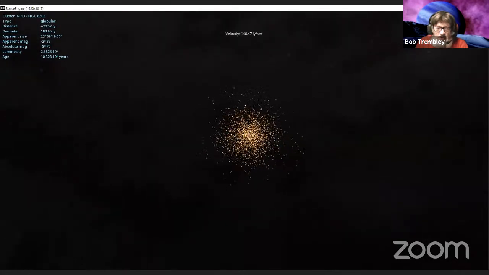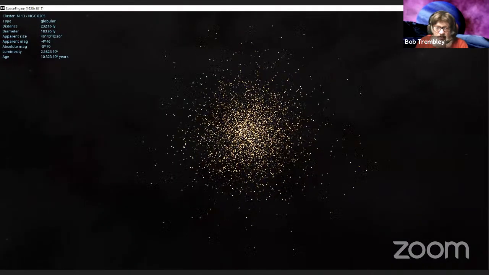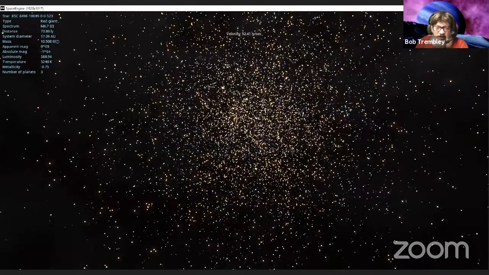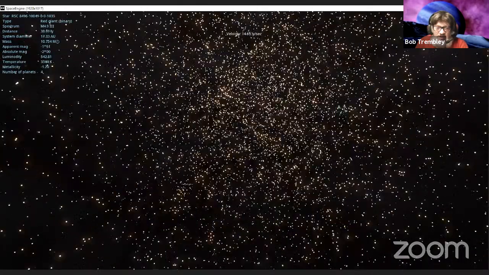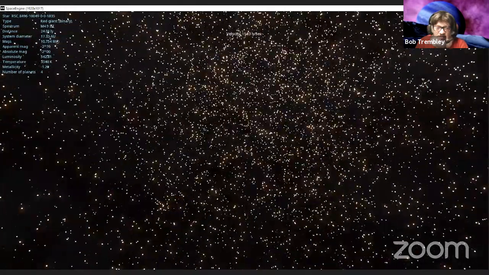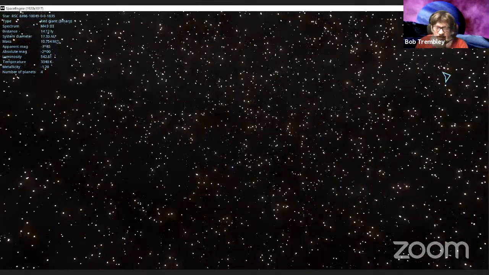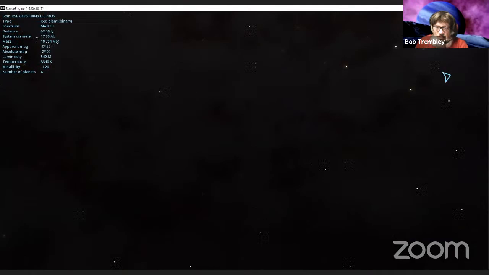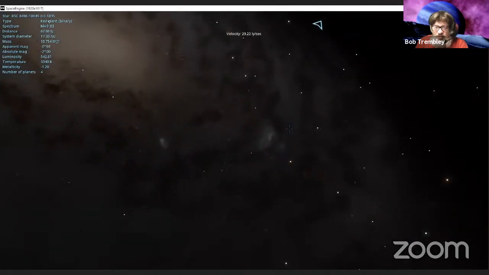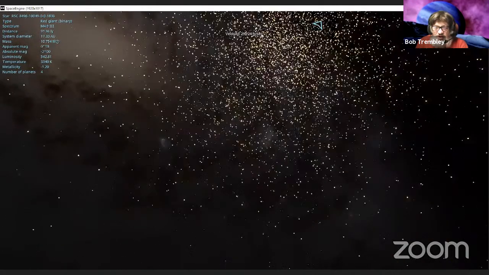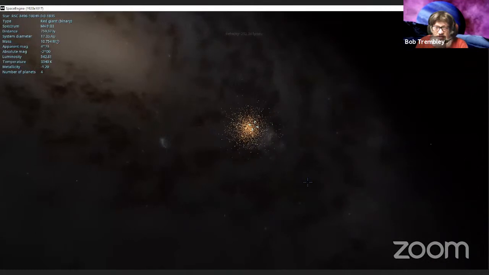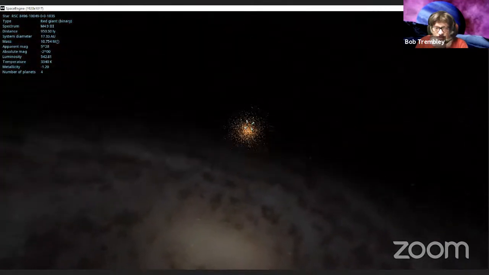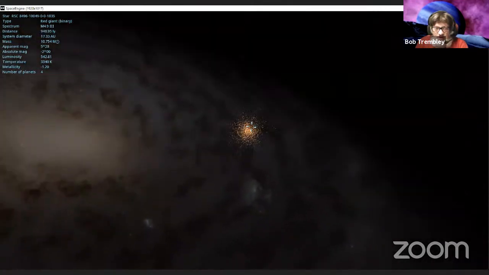So a lot of red stars in there. I can just fly right through it. Again, I could pick any one of these stars and go to it. It's really amazing to see how far away from the galaxy that is. That's really high up there.